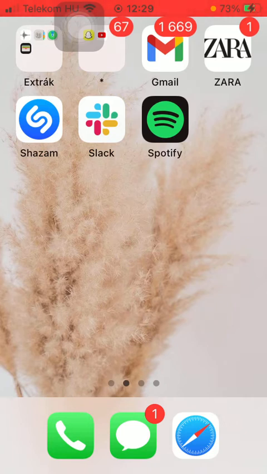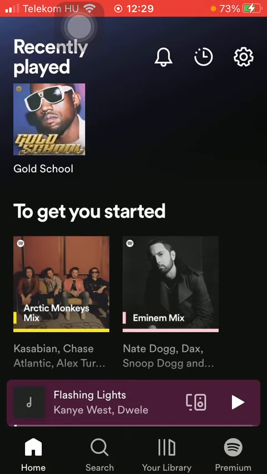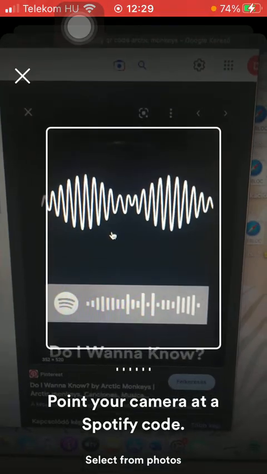So let's jump into it. First of all, open the application on your phone. Now you should tap on the search icon down below, which is the second option. Click on the camera icon, and now you should point your camera at a Spotify code.